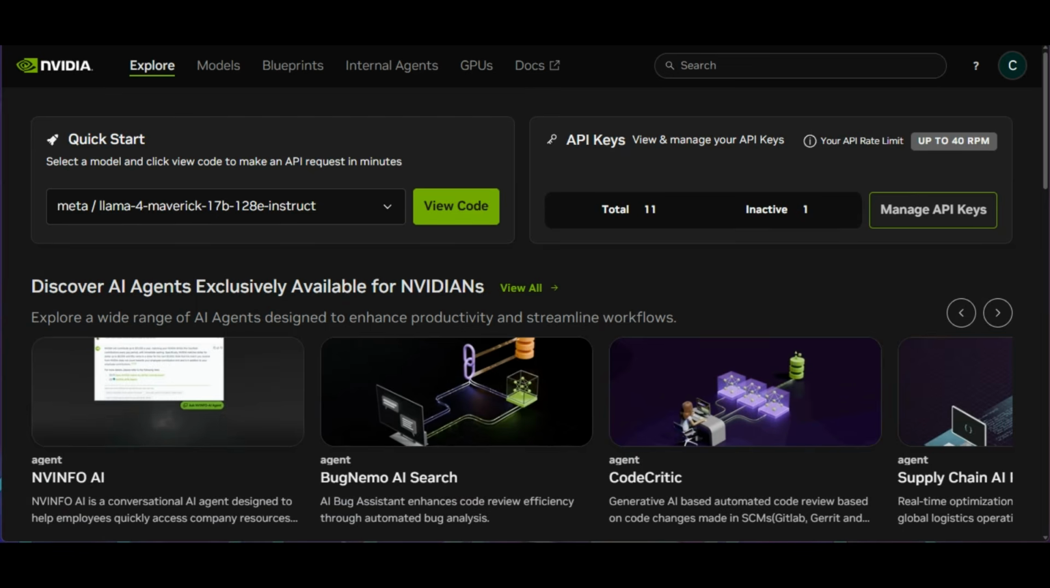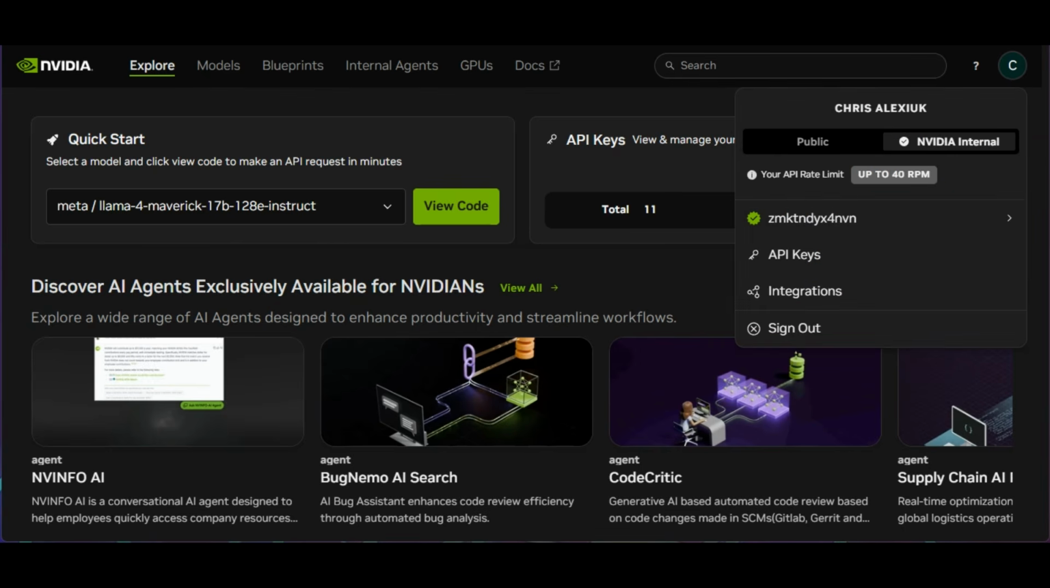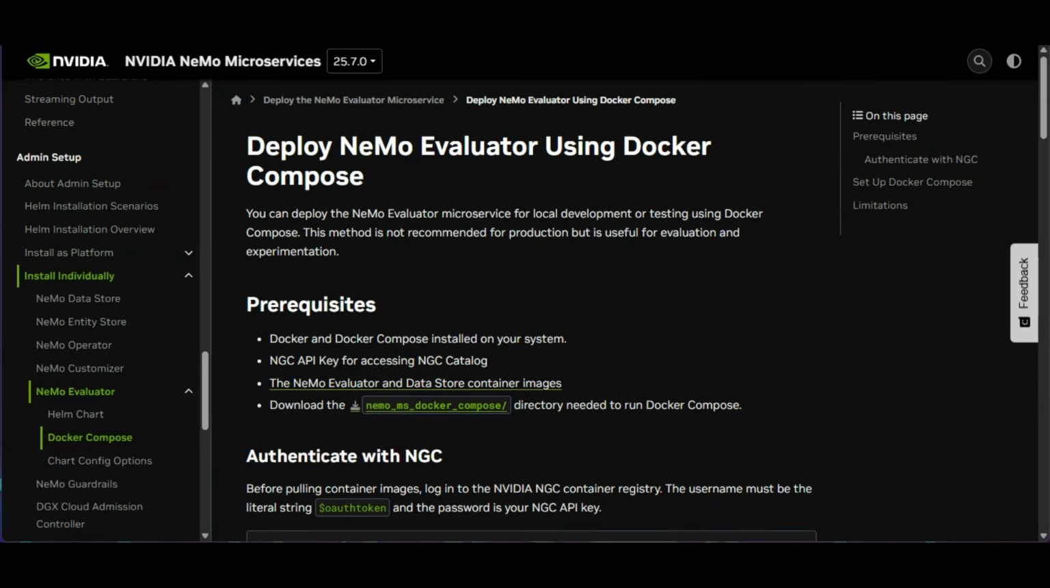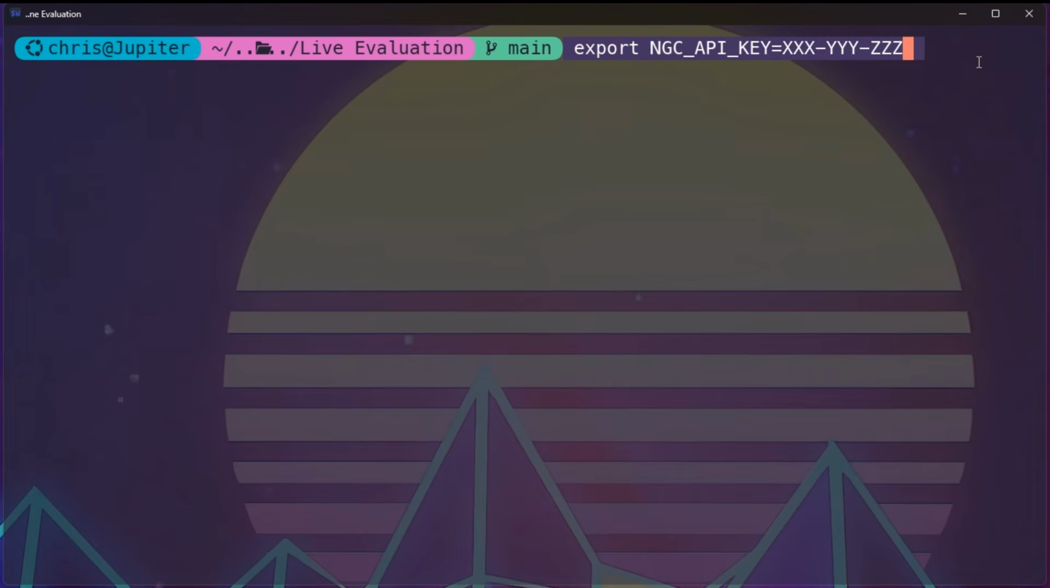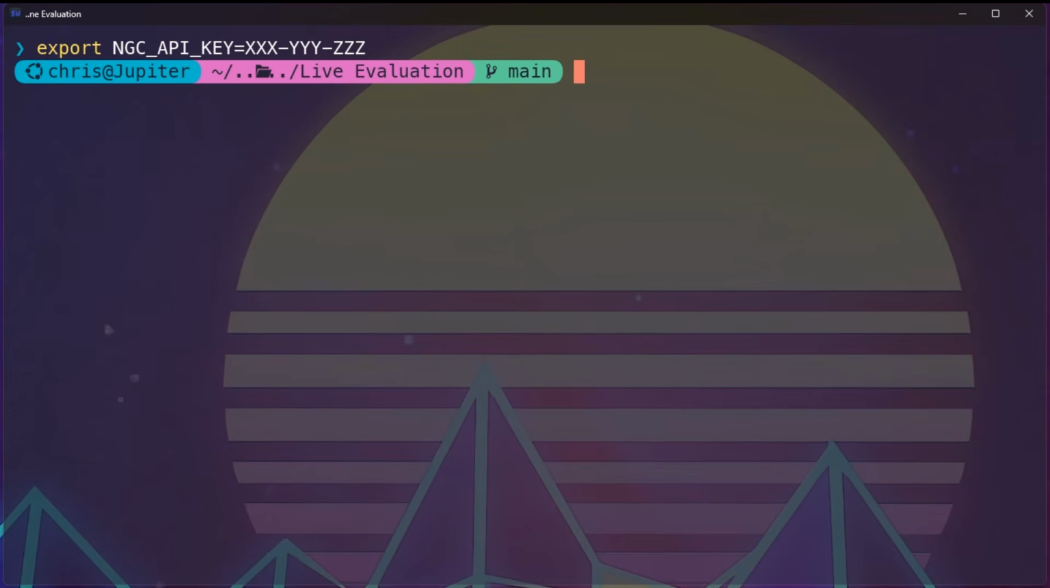First things first, we're going to go ahead and need to grab an API key from build.nvidia.com, which you can grab through your Manage API Keys widget after you've logged in to the website. Now we're going to go ahead and head to our terminal where we can do the rest of the flow. First thing we're going to do is export our API key, which we can do with the following command. Just make sure you substitute your actual API key.